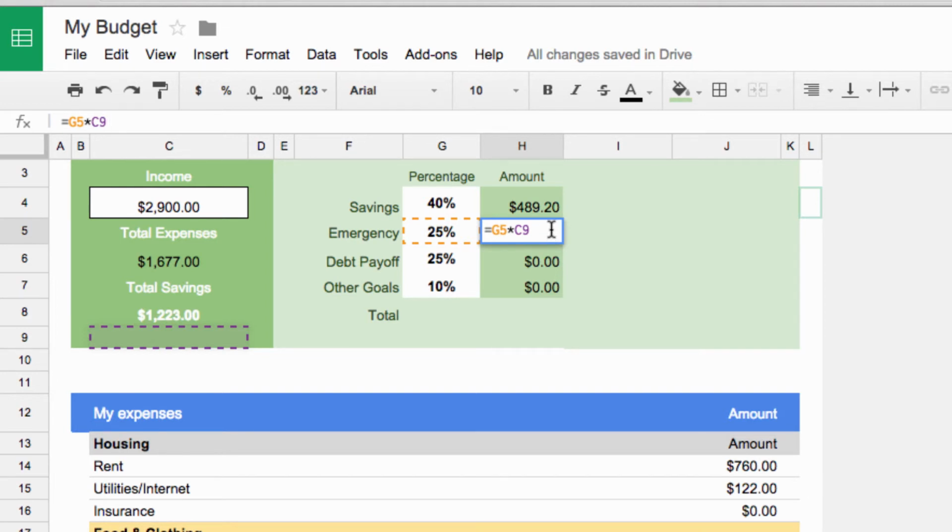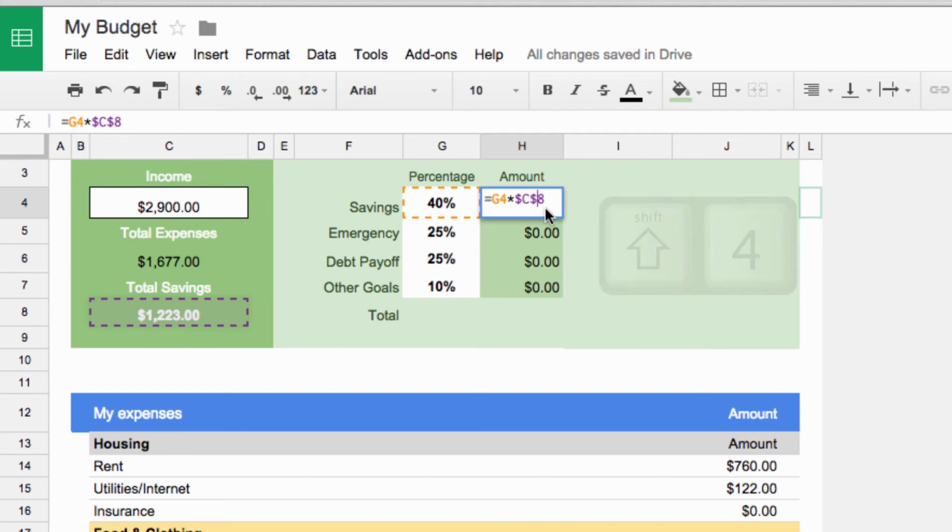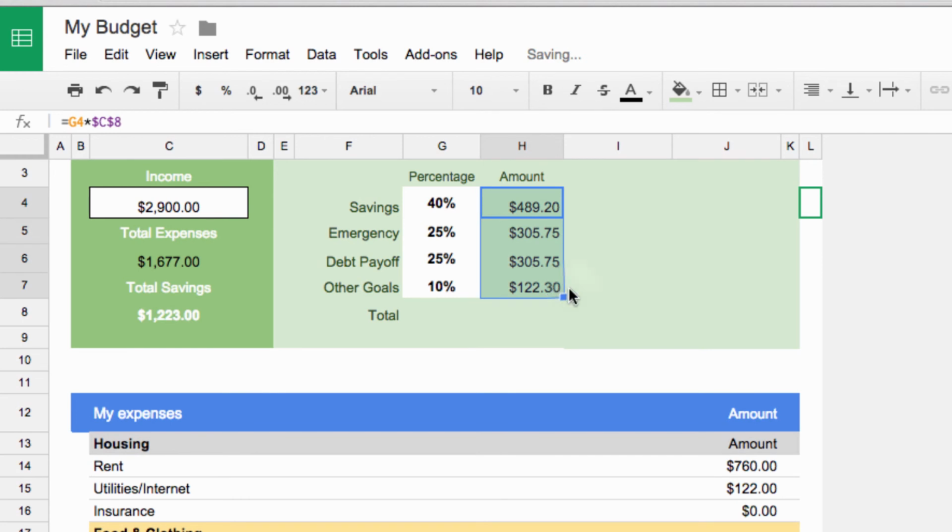So how do you absolutely lock in total savings so that when we drag down, only that cell remains static? The answer is absolute referencing. Let's edit that formula we just made. C8 is our total savings, and we want to make that absolute so that it doesn't change when we drag it down. To do that, we place a dollar symbol before the C and 1 before the 8. The first dollar sign locks the column, and the second dollar sign locks the row. With both dollar signs, we are guaranteed that when we drag down, the spreadsheet will correctly reference that cell.